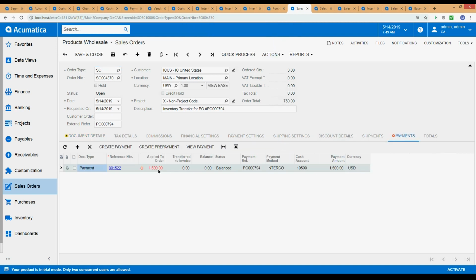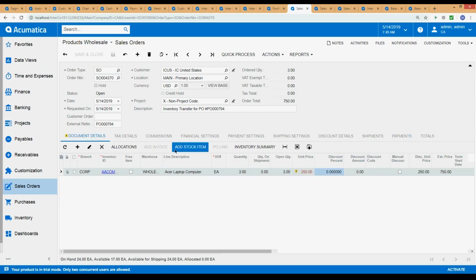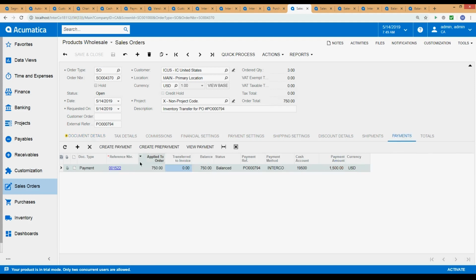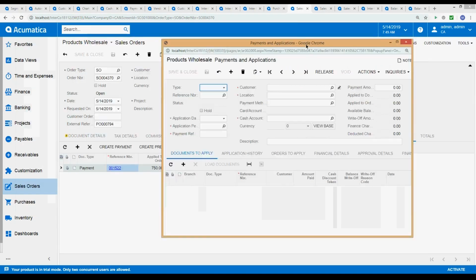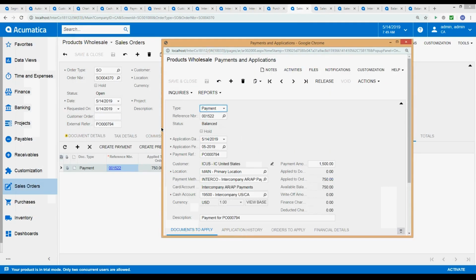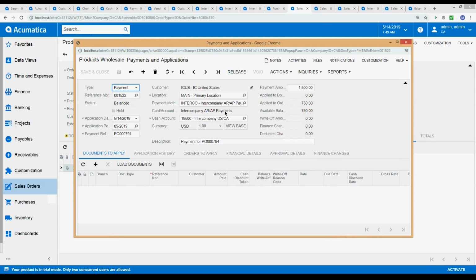Ooh, I guess I should probably fix that if I'm reducing the price by 50%. Okay, so just a warning, letting you know you're not making gross profit. So what we have here is a sales order along with a corresponding payment. And if I look at this payment, it is intercompany going against my cash account. It's the tab between companies.